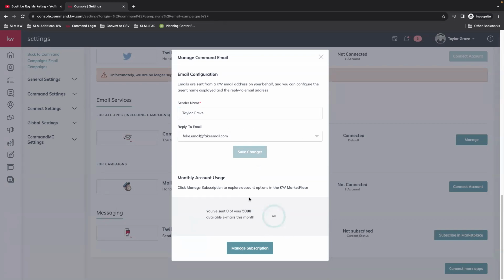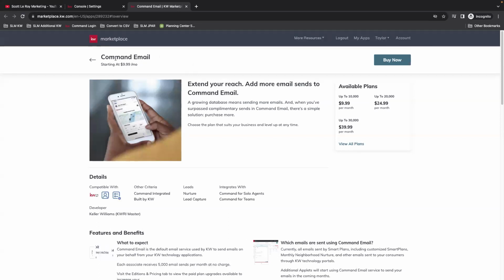Here you can also see your monthly usage of your 5,000 available emails, or whatever your available emails are if you've already upgraded, but you can manage subscription if you want to upgrade. And that should take you right into Command email in the marketplace. So you have different plans that you can subscribe to. So if you want, instead of 5,000 free emails or 5,000 email sends, you can have up to 10,000 for $10 per month, 20,000 for 25. So there's different plans depending on the need if you want to do that.